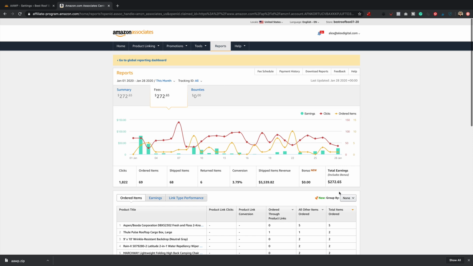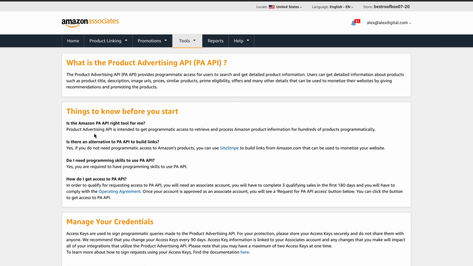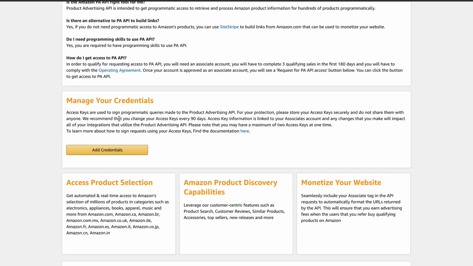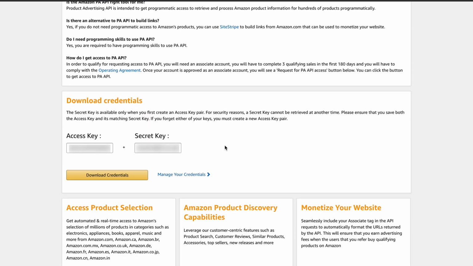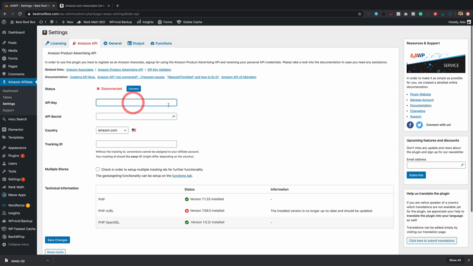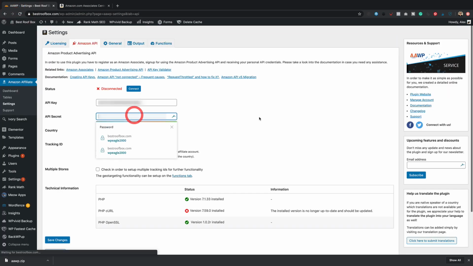So the first thing we need is our API keys. Find them in Tools and Product Advertising API. There's some words here. You can read them if you like. But we want this bit here where it says Manage Your Credentials. Click Add Credentials. It gives you your access key and your secret key. I'm going to just select all of that, copy it to the clipboard. Come back to our plugin settings, paste it in. Back again to Amazon, take the secret key, copy that to the clipboard. Come back to here, paste it.